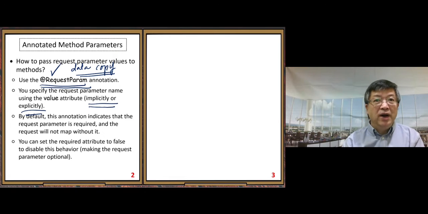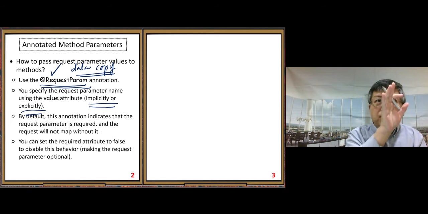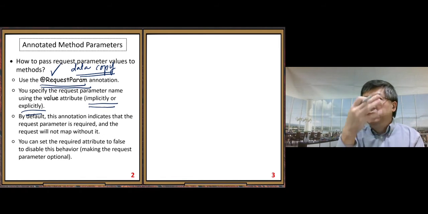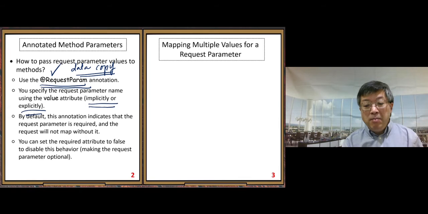You can set the required attribute to false to disable this behavior, making the request parameter optional. So here it just tells you some ways to control how to access those parameters. To understand this kind of detail, we need concrete examples. From concrete examples, we can understand the rules better. All right, so next, mapping multiple values for a request parameter.